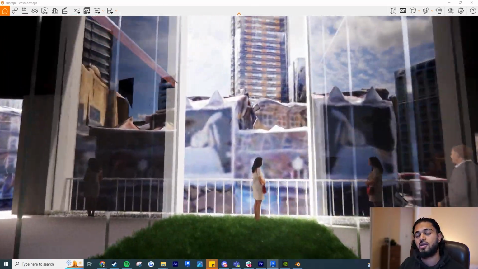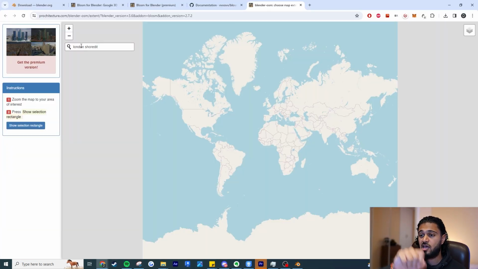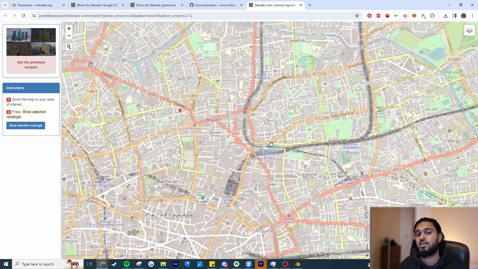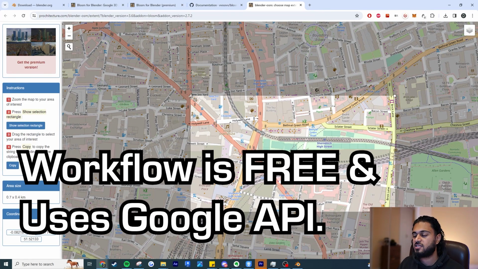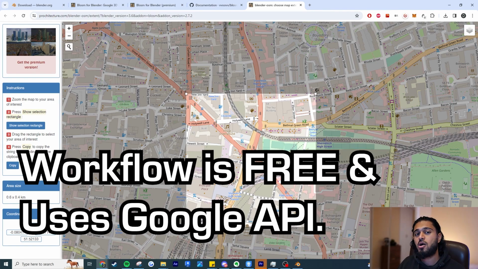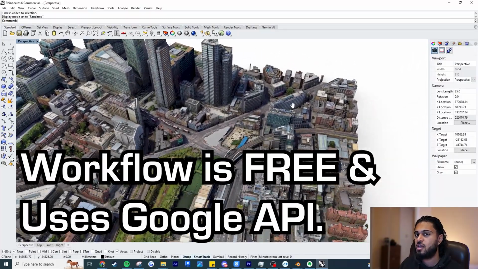This workflow is a lot easier because we are going to be looking at the BLOSM plugin that allows us to essentially just select part of the screen that we want on our maps and it will extract it straight into Blender, and then we can export what we need from there. Okay, one thing to note is that this workflow is completely for free. You are going to have to actually enter your credit card information just to verify that you're a legit user, but that's it.